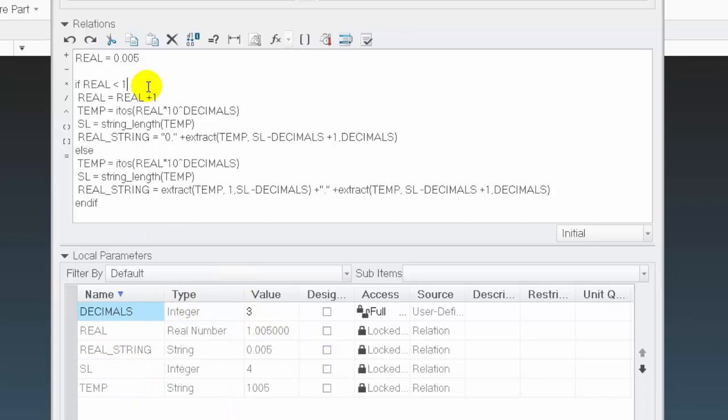Now there are some cases with negative numbers. Of course, we have to do something different for negative numbers, and later in the video I'll show you how to deal with negative numbers. But for now, this is just for real numbers.